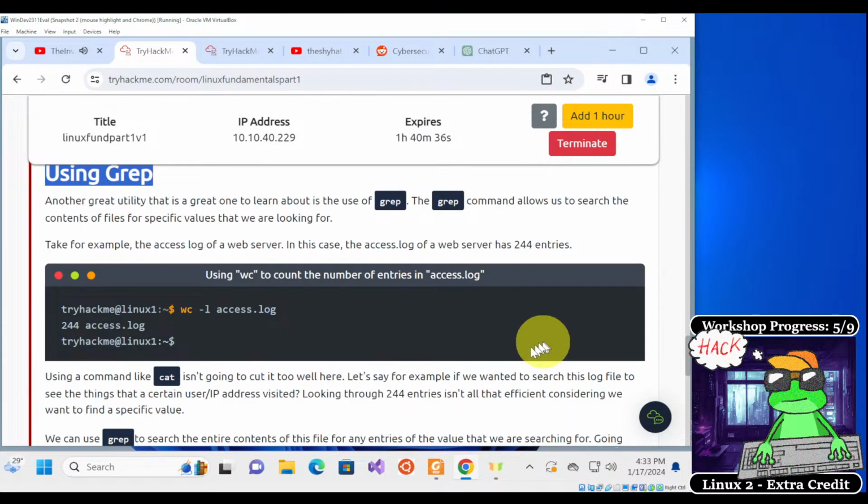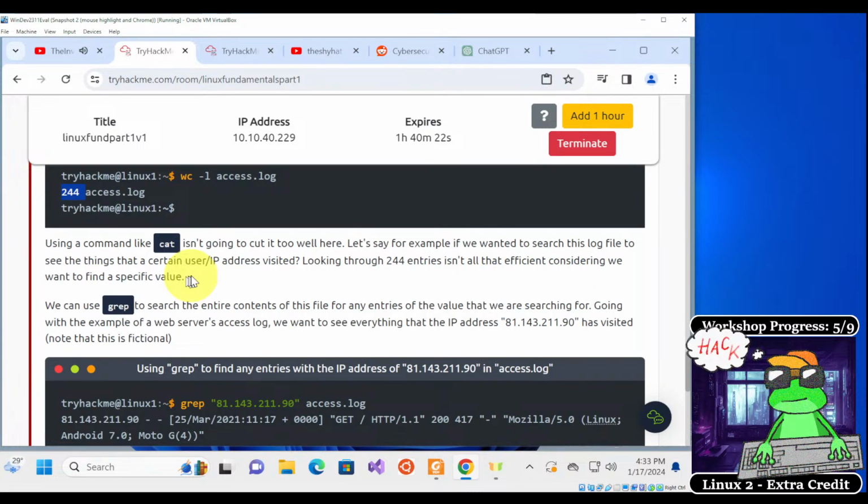What we're doing here is using the wc command to see how many lines there are in access.log. And in this case, it says 244. That's not going to cut it too well here. Let's say, for example, we wanted to search this log file for things from a certain user IP address inside of the log. Looking through 244 entries isn't that efficient considering we want to find a specific value. So that's where grep comes in.